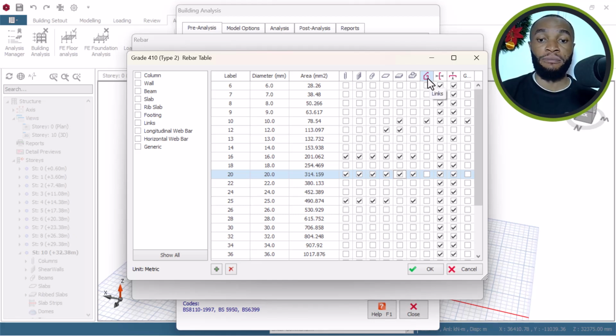We have columns that will carry stirrups, so they are all under links. I want to choose only 10 for my links, which is Y10, or T10, or H10. Or if you're in a country like Canada, this is called S10. So I can come here and choose this here, which is 10 for just my links.